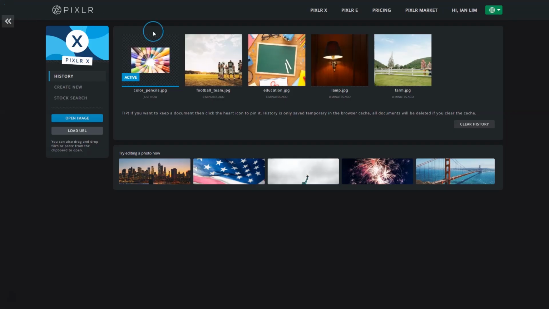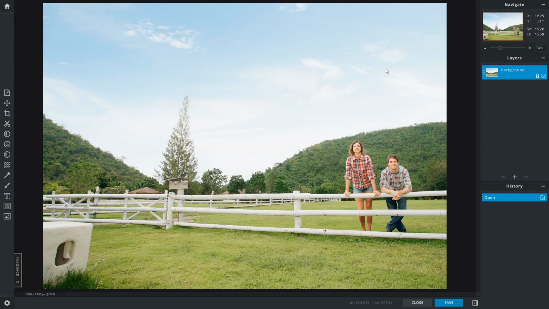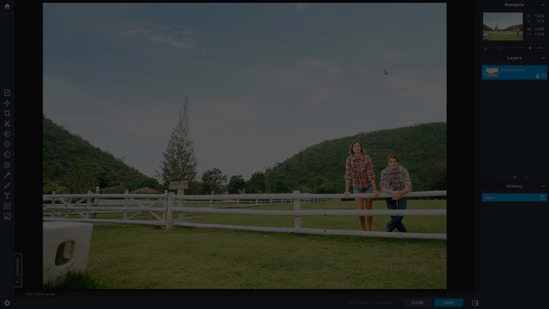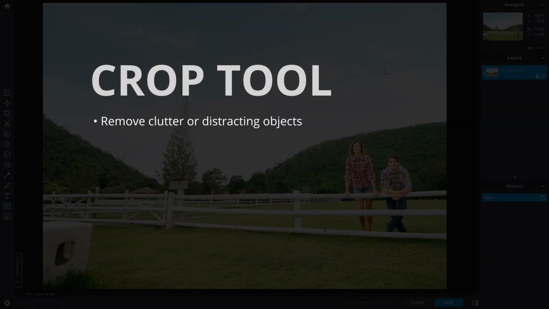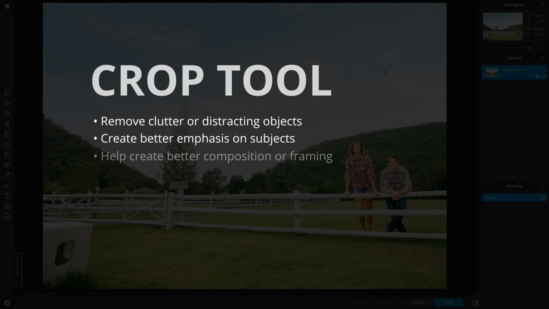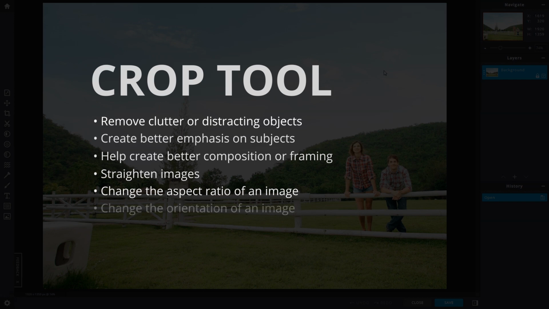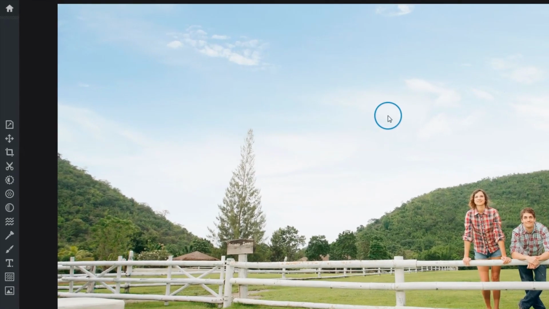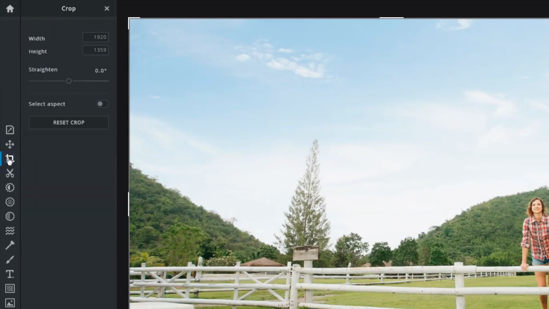Alright, onto the final subject for this video, the crop tool. The most basic explanation for this tool is that it allows you to remove unwanted outer areas of an image, but that's just the tip of the iceberg. When used effectively, it can remove clutter or distracting objects, create better emphasis on subjects, help create better composition or framing, straighten images, change the aspect ratio of an image, and change the orientation of an image. Let's take a closer look. You can find it here on the toolbar or by tapping C on the keyboard.